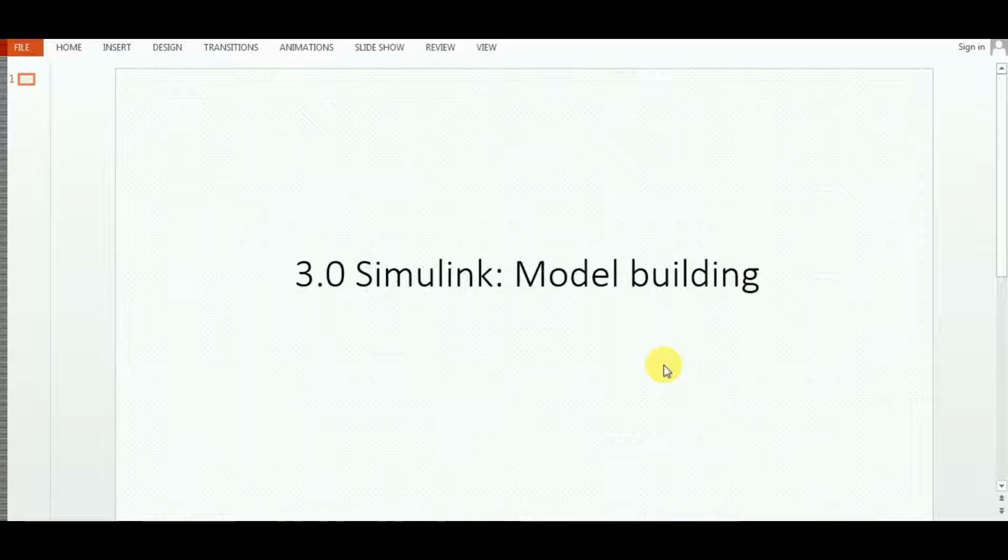Today we will see some basic model building options, and we will also see some commonly used blocks. So let's begin.